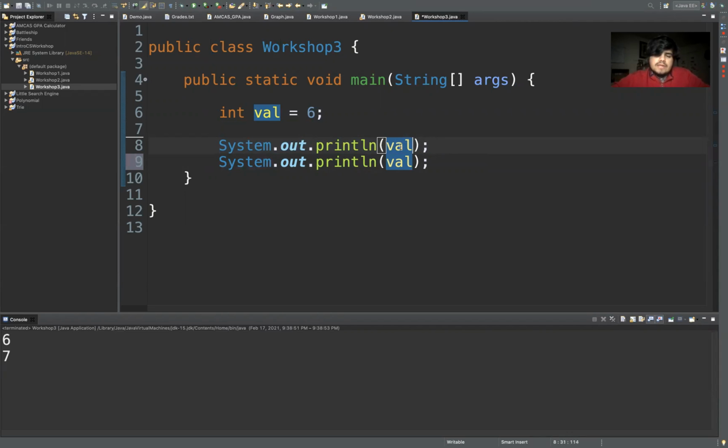We see the same scenario with decrement. So if I put this value before, it's going to print out 5 both times. But if I put it after val in the first print statement, it's going to print out the number 6, and then it's going to print out 5 because we decremented it after we printed out val the first time.